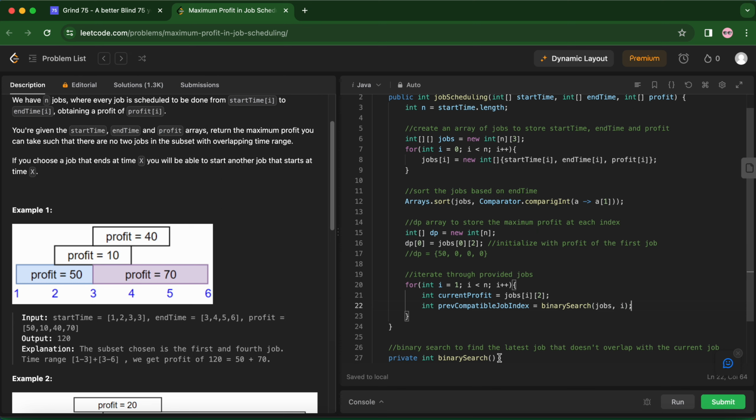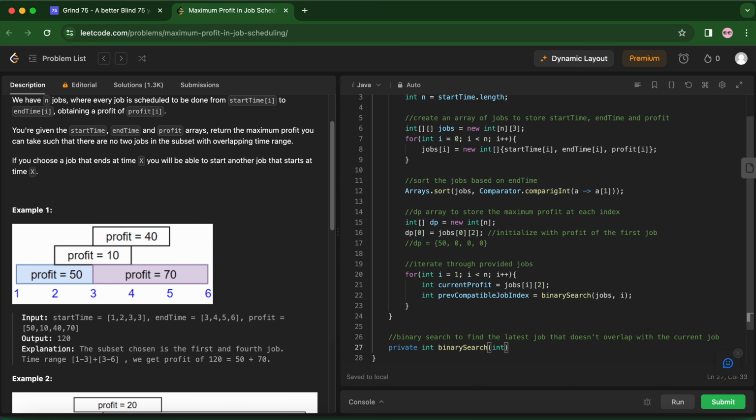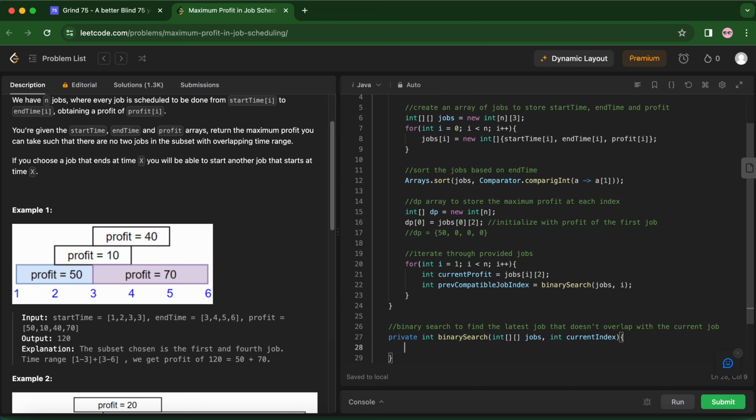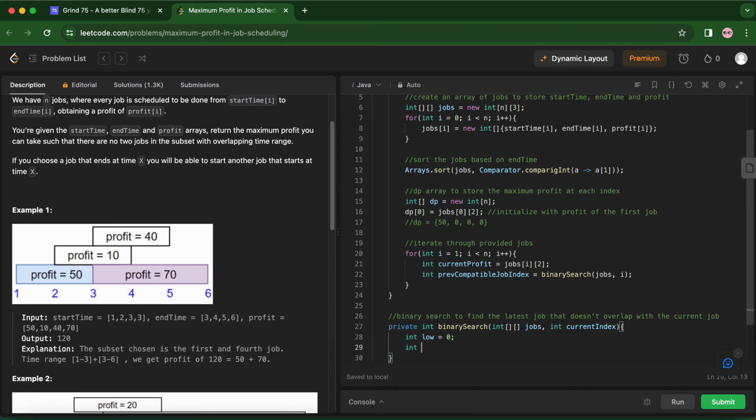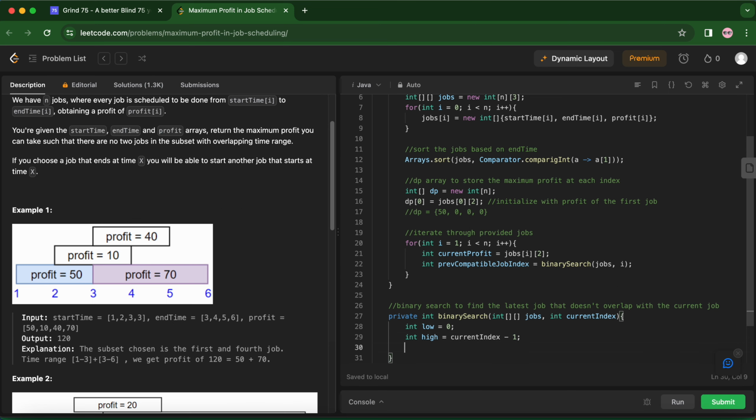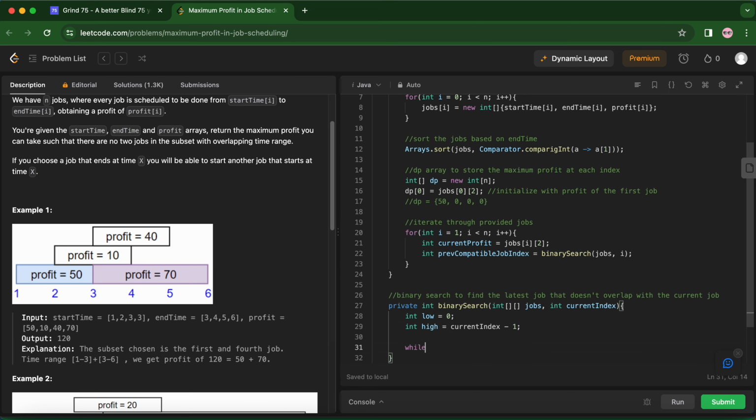Okay, so here we have to say int[][] jobs and int currentIndex. Okay, one is extra. We'll say int low would be 0, int high is going to be currentIndex minus 1. Okay, now it's the normal binary search that we always use, right?